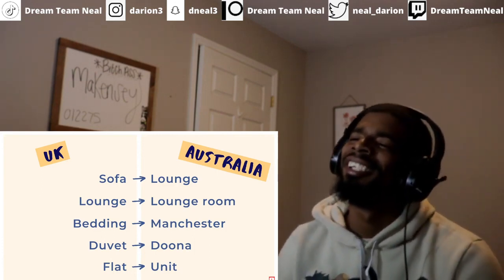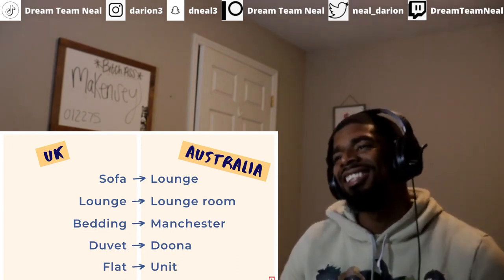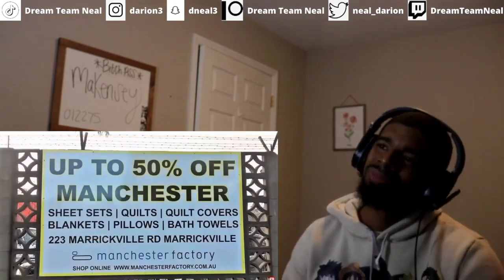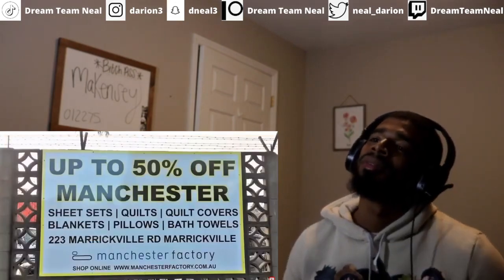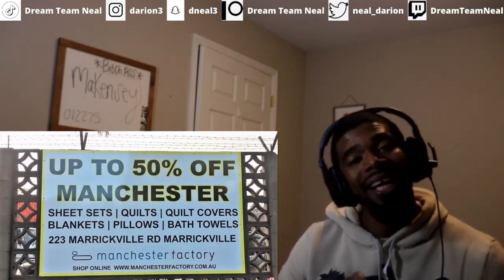Also, a duvet is called a doona in Australia. They do use the word quilt as well though. A flat or apartment in Australia is called a unit. So in Australia, you can sit on a lounge in the lounge room and then go and get under your Manchester and your doona. Dang.